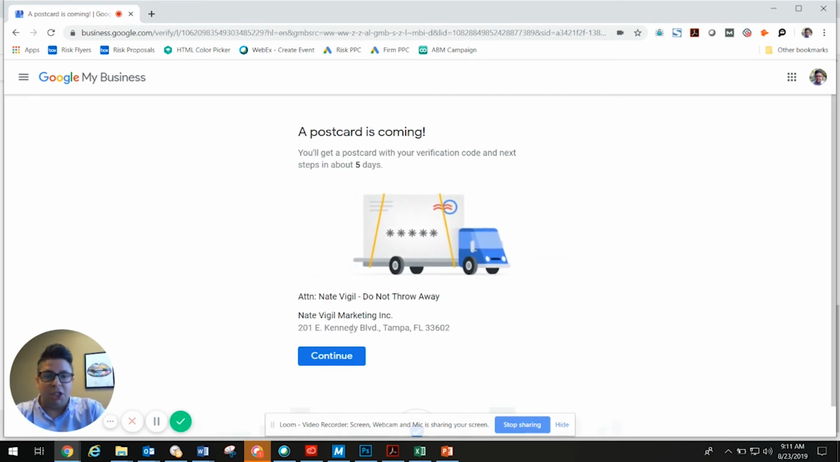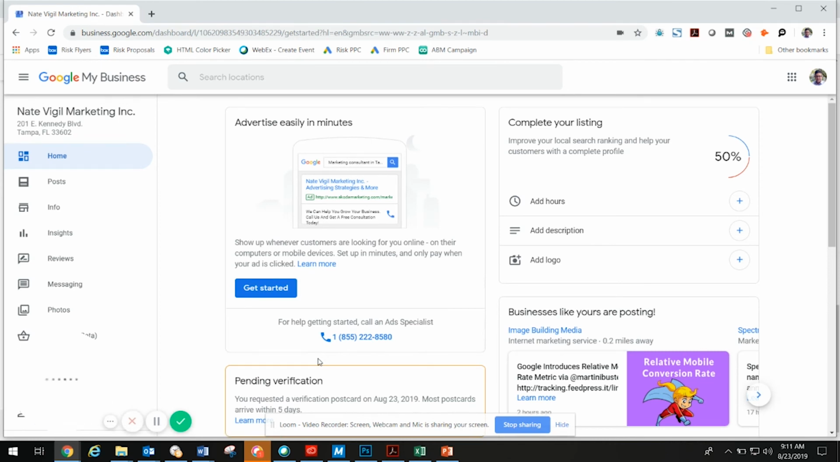And it's once again just showing me my business address. When that postcard comes in, you've already bookmarked your business listing and you're going to be able to log back into this account, enter that 5 or 6 digit code that's on your postcard, and you will get a notification from Google that you are now verified. Google does allow me the opportunity, as you can see, to log in and start to make some changes to my business listing.